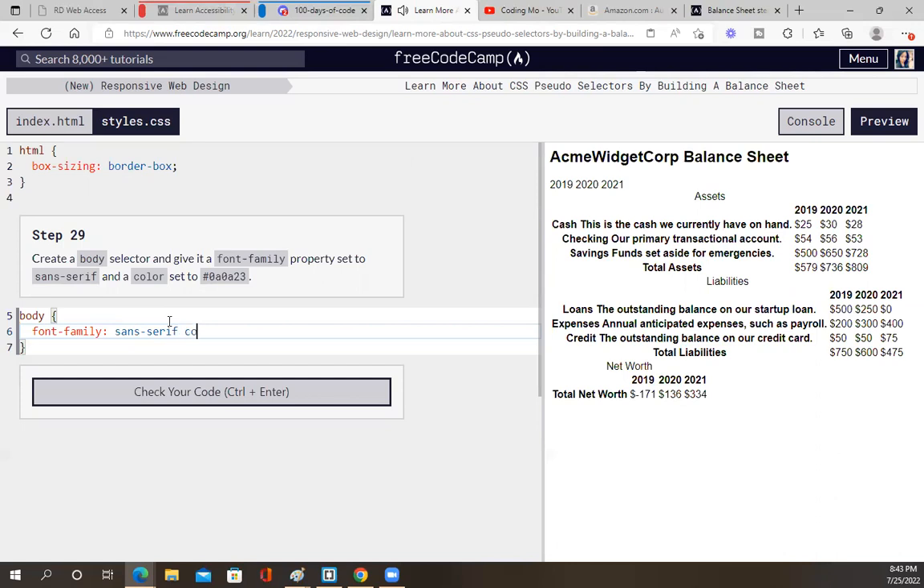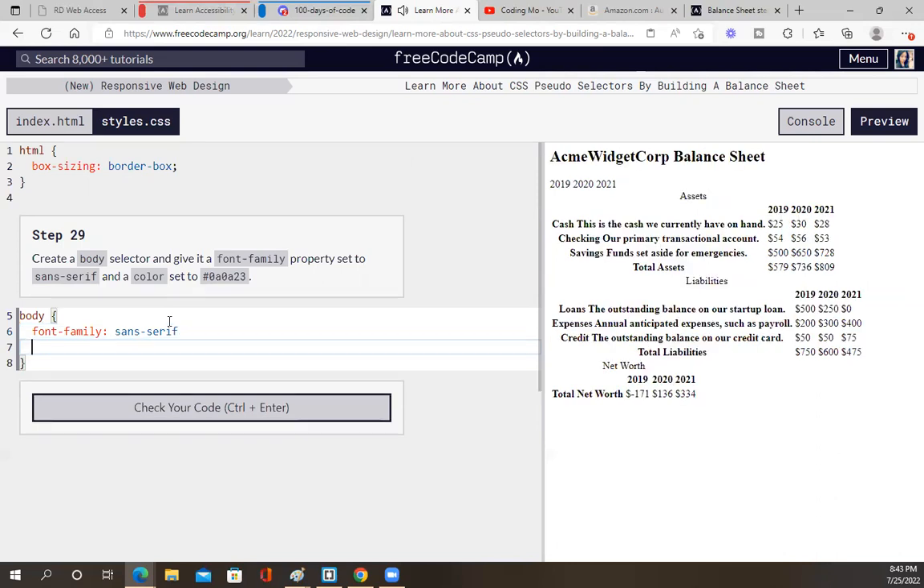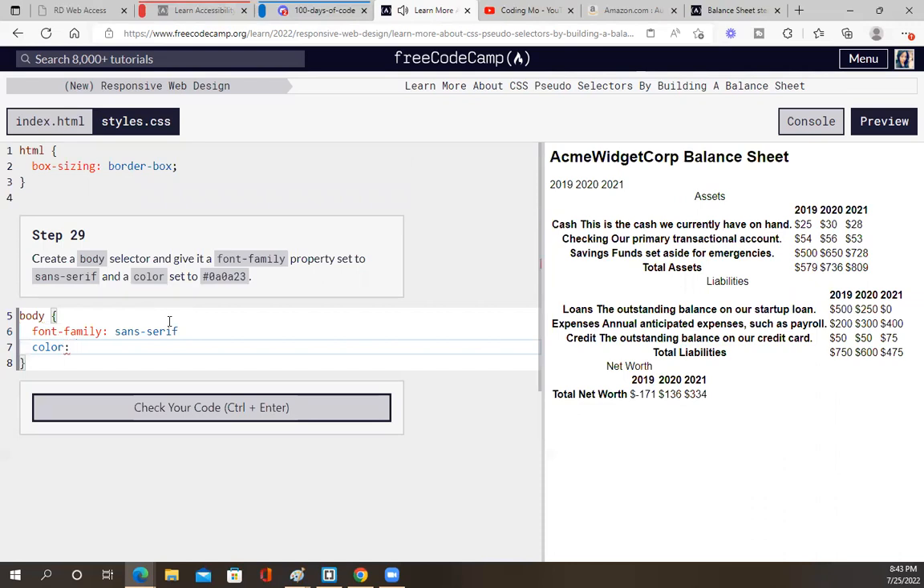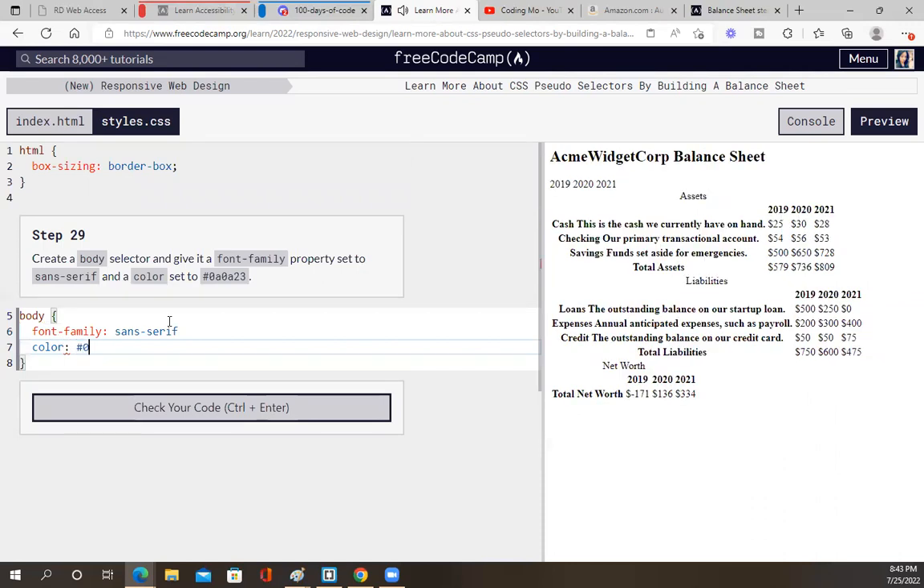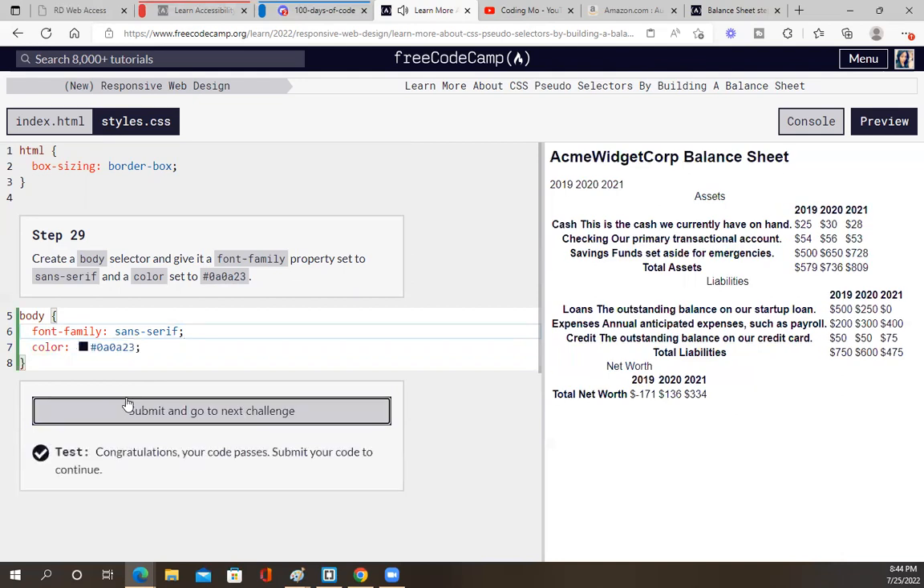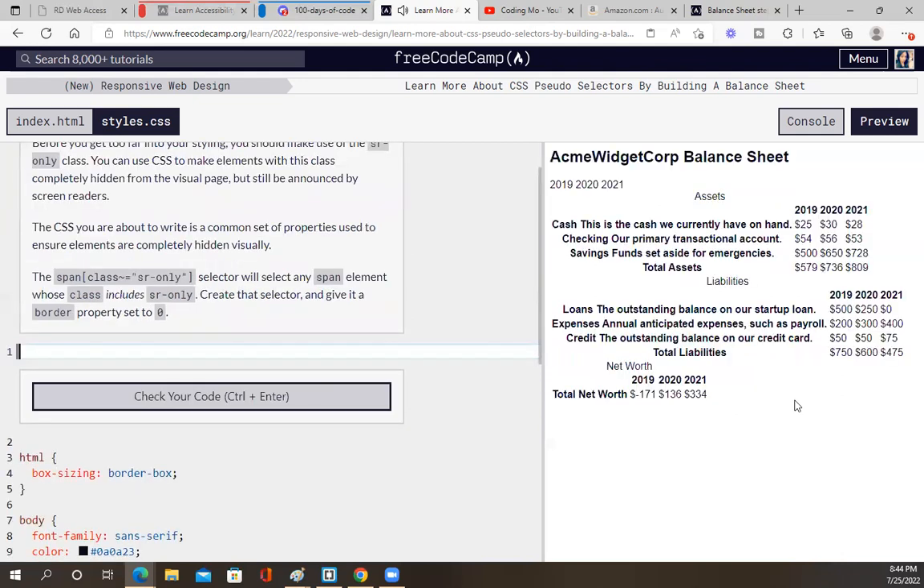Sans serif. Color. Okay. And let's make sure that we look at what's going on over here. You know, while I'm doing this, we want to see what it is actually doing for us over there on the right hand side. Okay. All right, let's go to the next one.